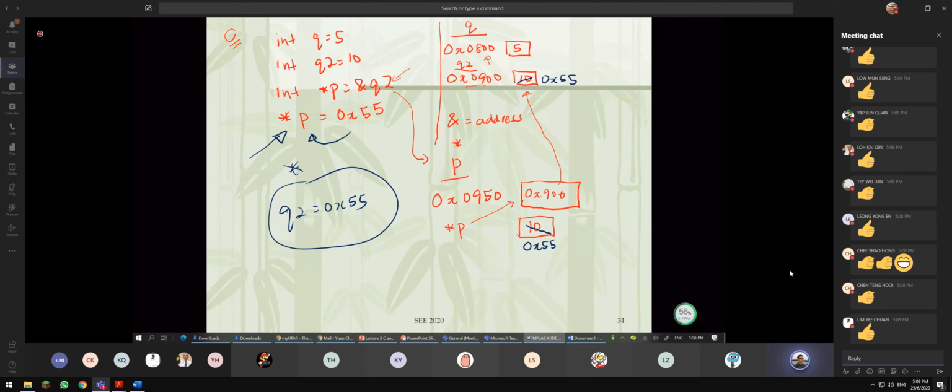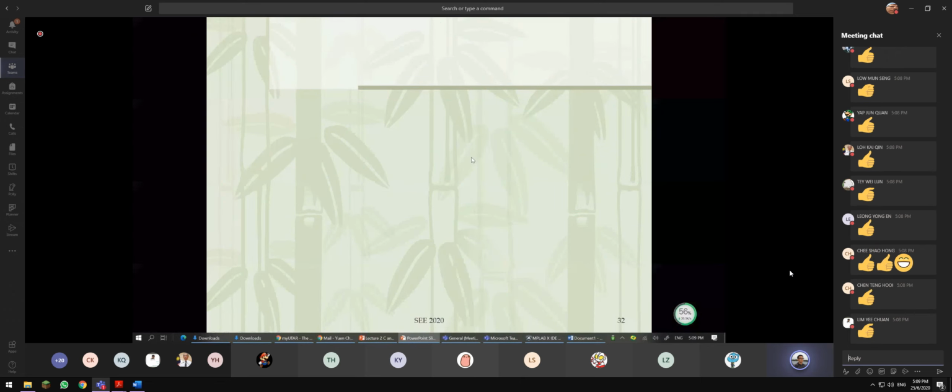Okay, let's do a bit of updating. Let's move to the next page. Here's the next page. Why cannot move? Why hang? Okay, now we try to update the same program. So remember just now, integer q equal to 5, integer q2 equal to 10. Okay, so integer pointer p equal to address of q2.